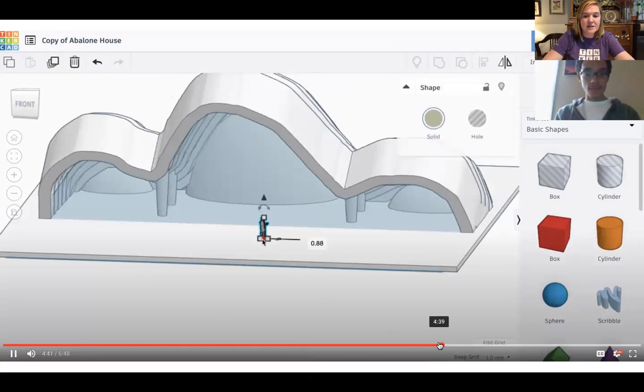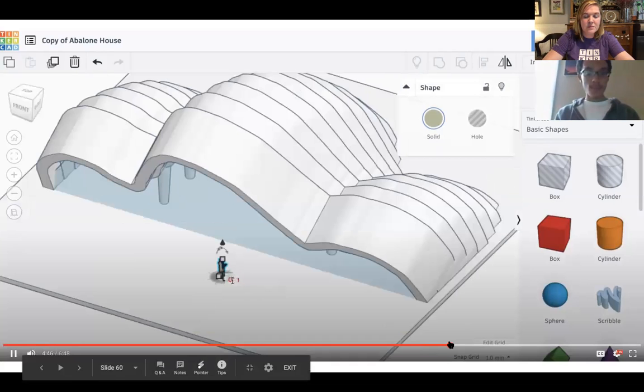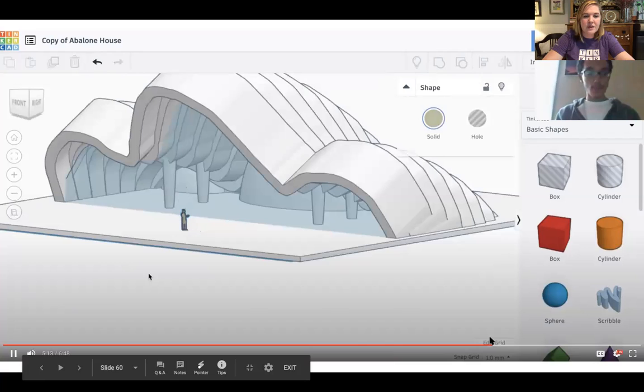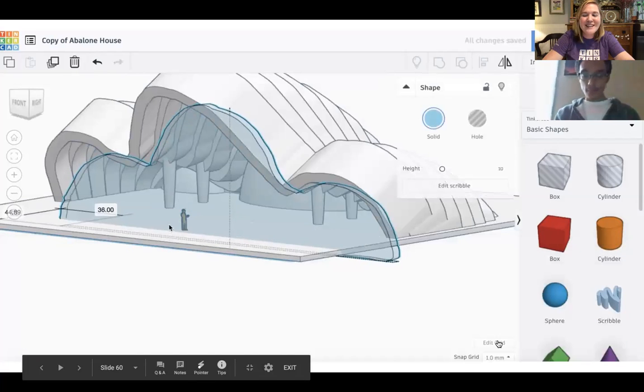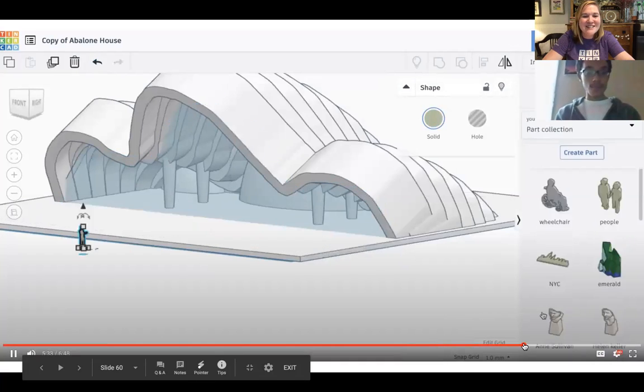All right, and then I'm gonna select him. I think I had trouble selecting him. All right, now I'm moving him over. And then that kept happening. Sorry, guys. All right, so now I have him selected. I'm gonna click Create Part.